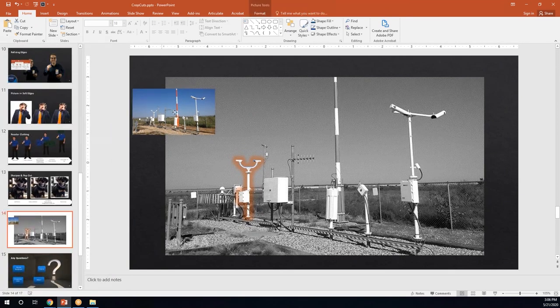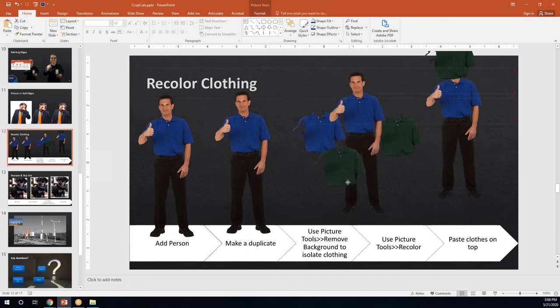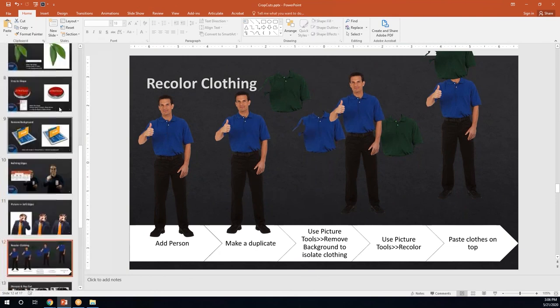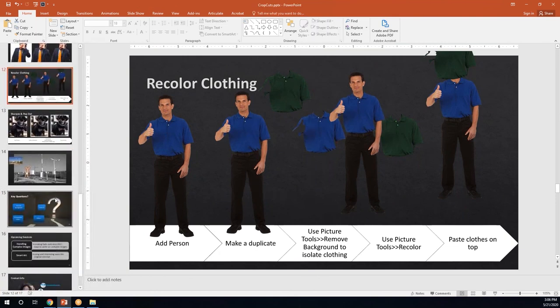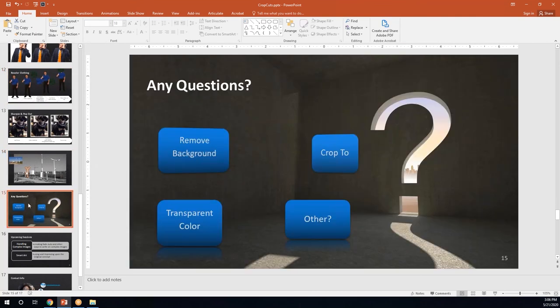But there are other strategies and techniques, which I will cover at a different time. These are just a few. Changing colors, maybe you wanted to use a piece of stock art, but they were not looking like a weather service person. Maybe you wanted to turn them into an iMet. I did turn several people into iMets with the right color uniform. Many, many different techniques you can use out there. So here we are. Any questions?